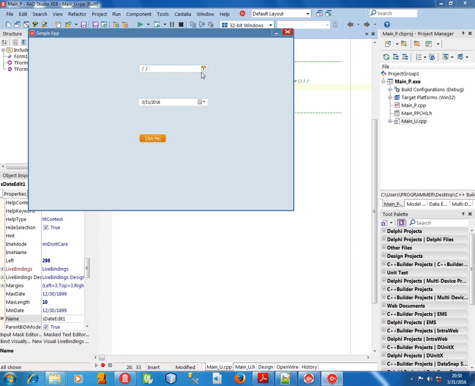So I'm going to select this one. You see, you may want to put a slash or a dash or a space. It will be up to you, of course.